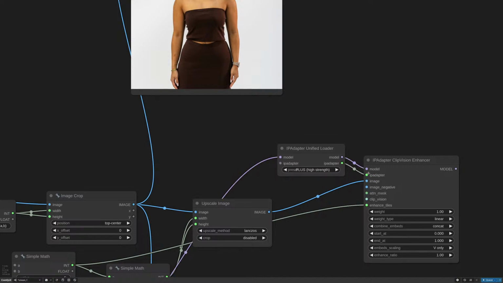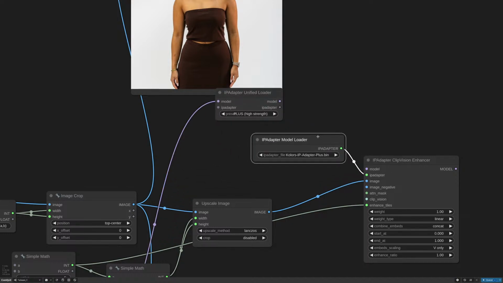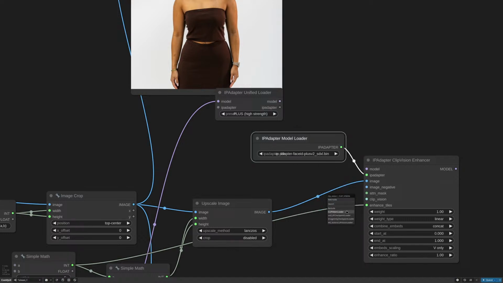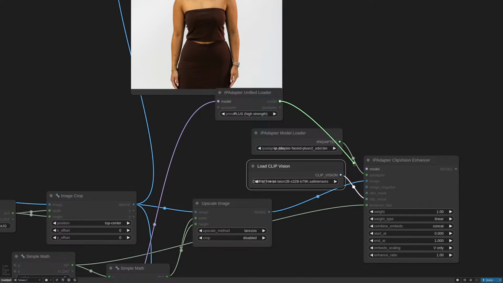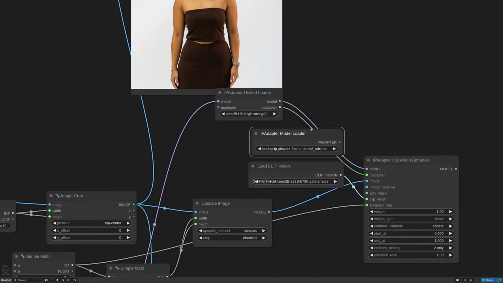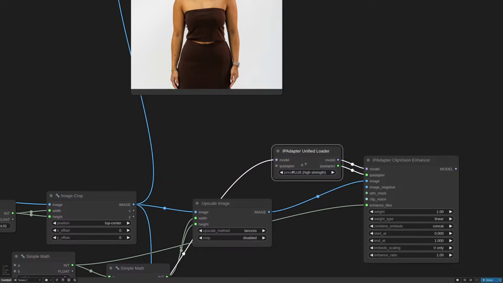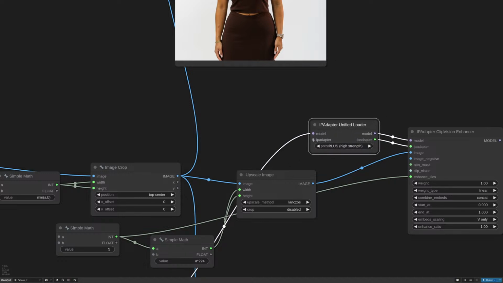This is only useful if you use the legacy loader, the IPAdapter model loader. If you select your models manually, then yeah, you can select the ClipVision loader. At this point, you need both loaders. But if you use the unified, do not load another ClipVision. You are wasting VRAM.